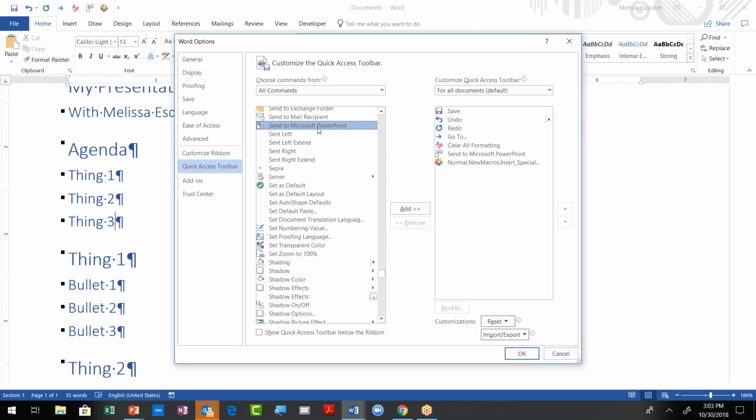Depending on your resolution, you may have to do 1 or 2 more or less. Everybody should find somewhere there, Send to Microsoft PowerPoint. If you found it, double click it or click it and hit the Add button.